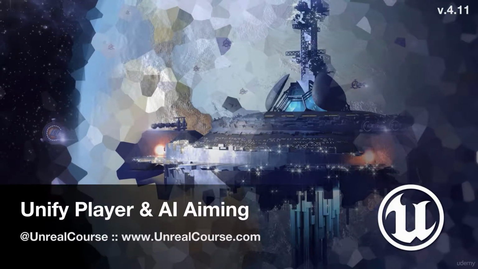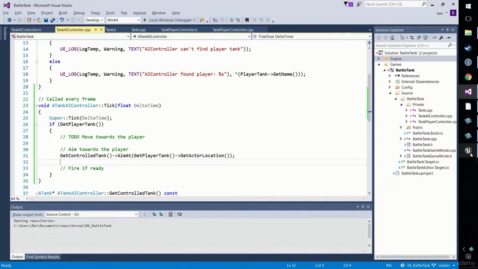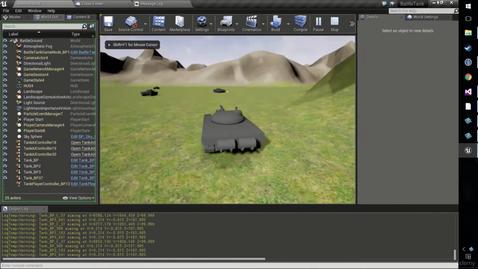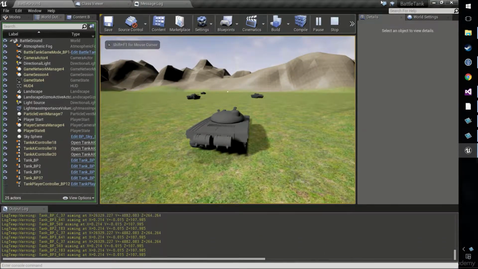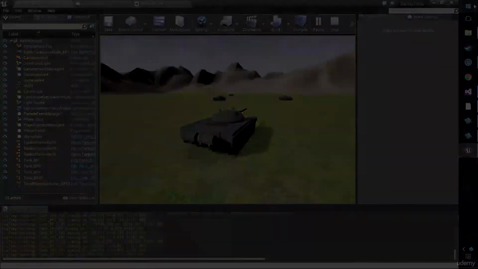So in this video, we will unify player and AI aiming. What that means is that we will end up with the top section of this diagram finished, so that regardless of whether it's the player or the AI possessing the tank, they will call the same aim@ method. And then what that will mean is that we can actually log out these three AI tanks are aiming at me, my player, the player position, and we are aiming at, well, whatever we fancy, really. So let's dive in and get it going.